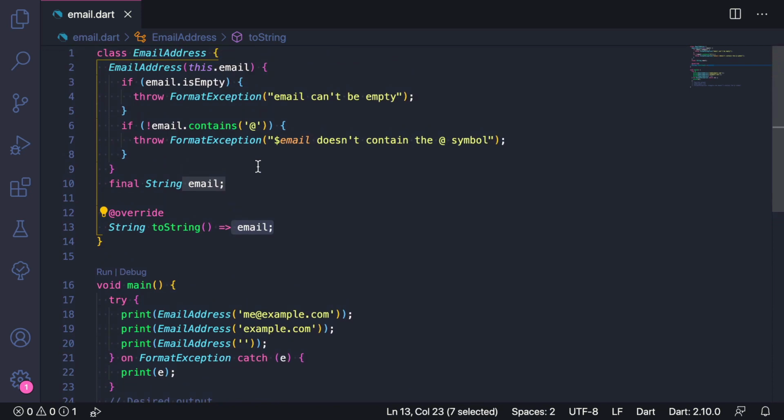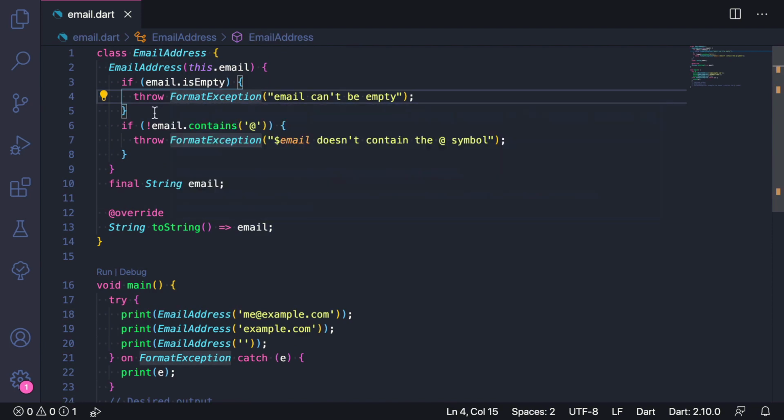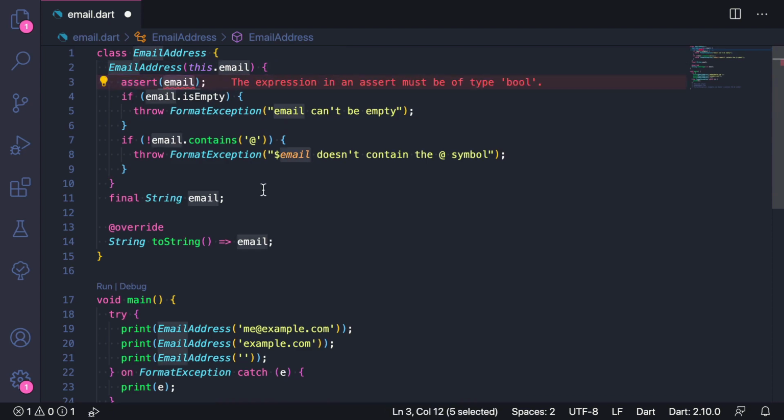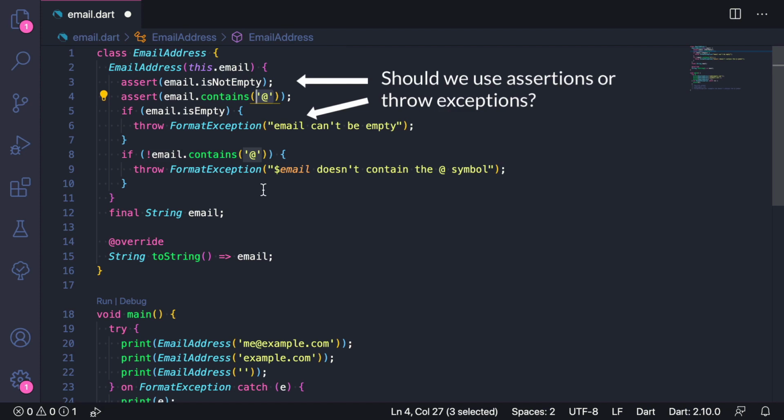And that is that in this exercise, we have chosen to throw a format exception if the email format is invalid. But as we have seen before, we can also use assertions to interrupt the program execution if a precondition is not true. For example, here we could type assert email.isNotEmpty and assert email.contains an @ symbol. So in this scenario, is it better to use an assertion or an exception?